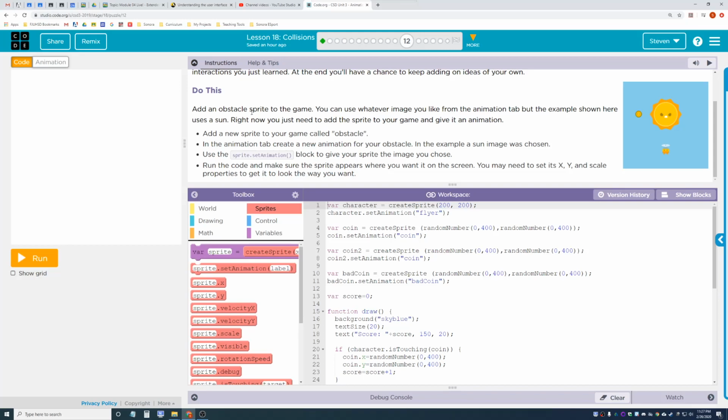So let's go ahead and add an obstacle sprite to the game. You can use whatever image you like from the animation tab, but the example shown here uses a sun. Right now, you just need to add a sprite to your game and give it animation. So let's add a sprite to your game and call it obstacle. In the animation tab, create a new animation for your obstacle. In the example here, the sun is shown. So use the set animation block to choose the sprite you want, run the code and see how it works.